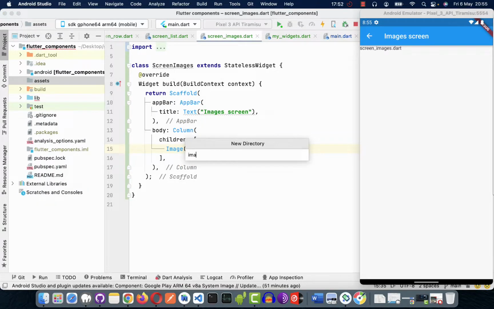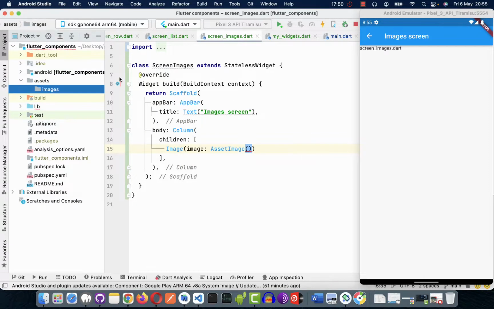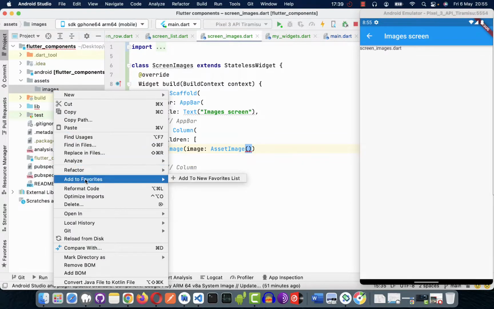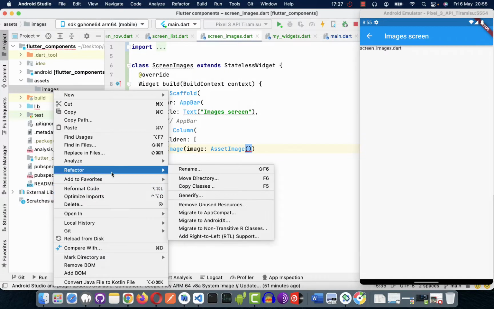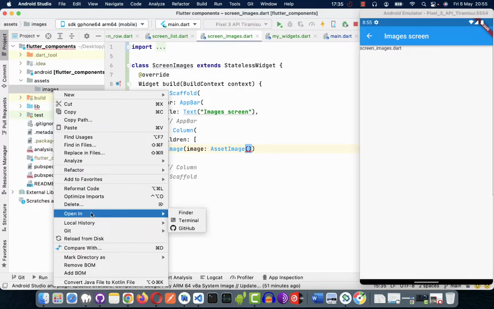So an asset of images. Inside this images folder, I'm going to put some images. So I can just right click and say show in the folder. Come and say open. Here on Windows it will be open in Explorer, but for me it is open in Finder. If you click on open in Finder, it will take you straight to where this folder is.